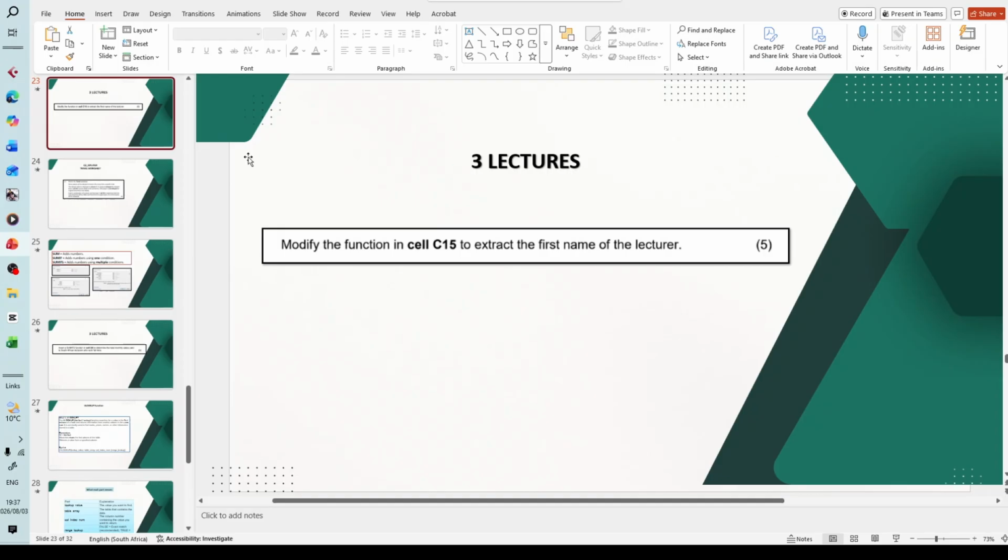For grade 12, I'm just going to focus on a few questions. I have this question right here. It says modify the function in cell C15 to extract the first name of the lecture, and it's 3 lectures right there. So that's the name of the document. So I'll locate that and then work in cell C15 to extract the first name of the lecture.